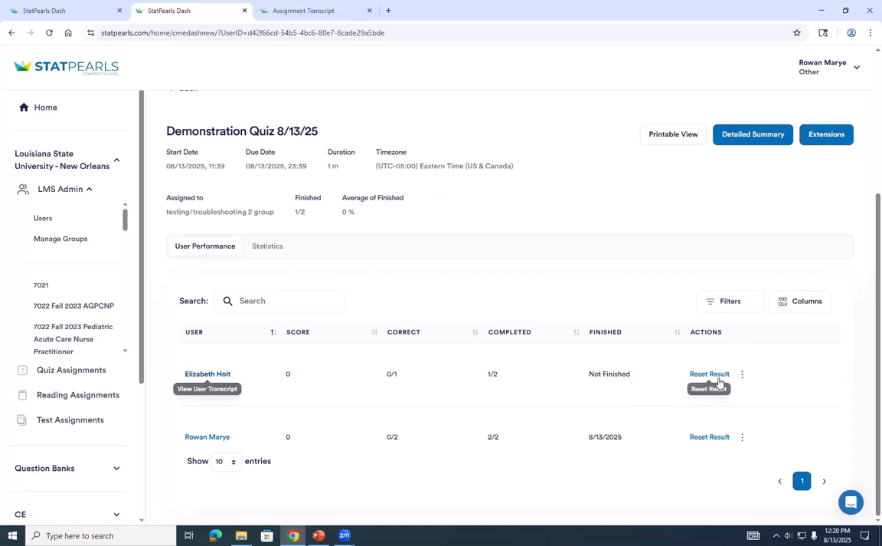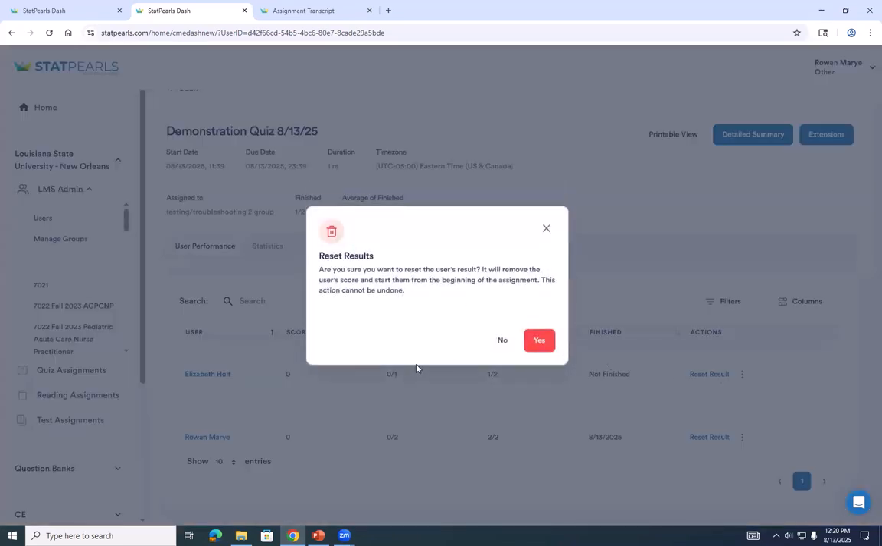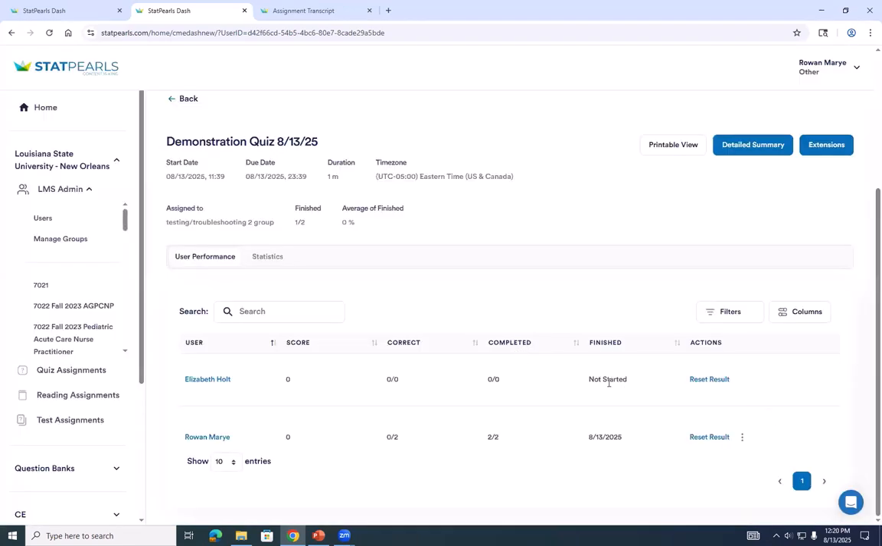If you want to give someone the opportunity to retake a test, that's where reset result comes in. So I could do that for Elizabeth here. It will remove their score, start them from the beginning of assignment, and it cannot be undone. So I'm going to go ahead and do that. And so now you see her status changes to not started.